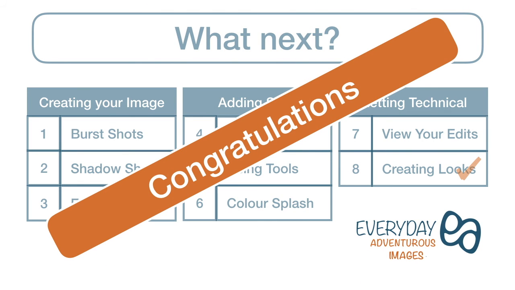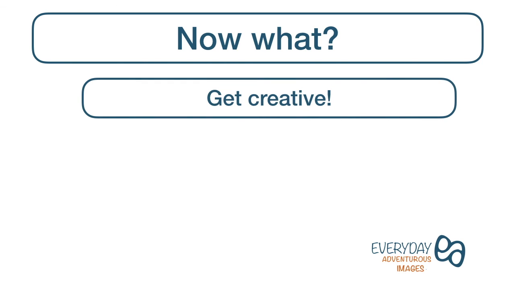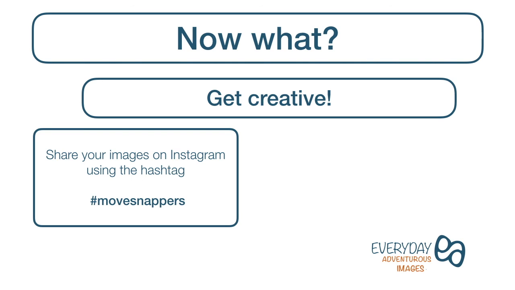Congratulations for sticking with it and getting to the very end of the series. Now you know everything that I know about creating your very own bespoke works of movement art. Now what? Now it's time to get creative. Share your images on Instagram using the hashtag #MoveSnappers. I'd love to see your shots and I'll happily give you pointers on there too.